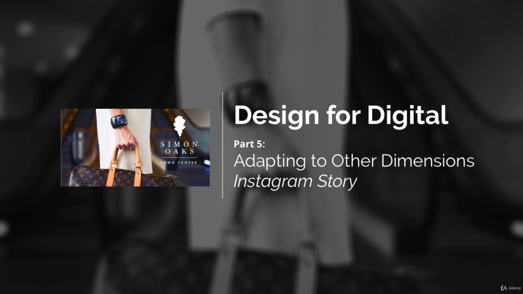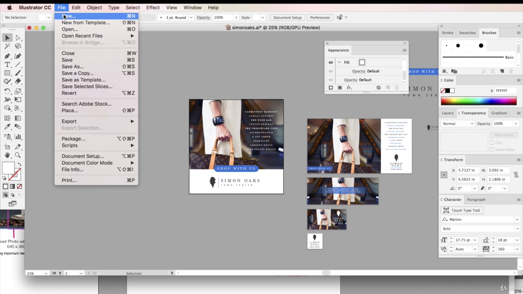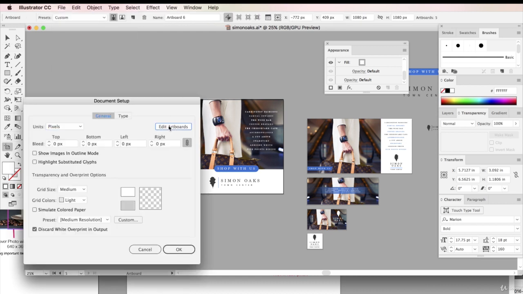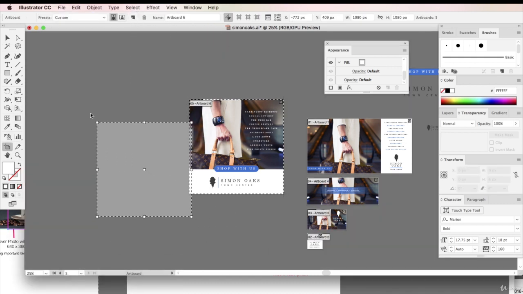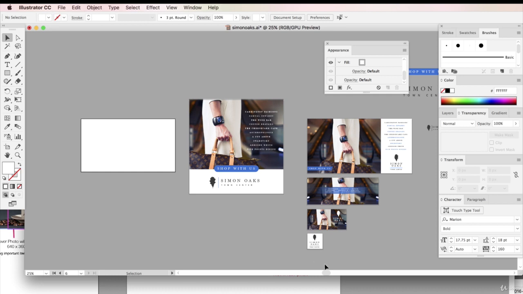Now that we're getting the hang of doing some resizing, I'm going to do these a little bit at a faster pace. So let's do a horizontal landscape post, so 1080 by 607. And you'll notice that 1080 is a common theme with Instagram. There's always a restriction to one of the sizes being 1080. So 1080 by 607. So let's do a new one. So 1080, and then it's going to be 607. So this is your horizontal post.